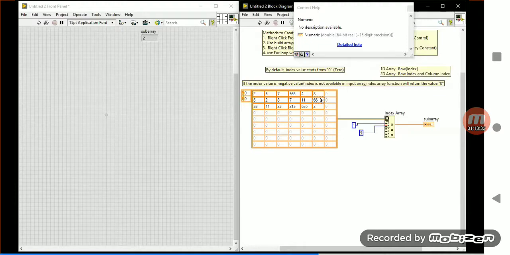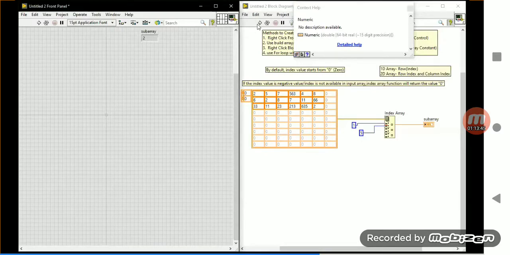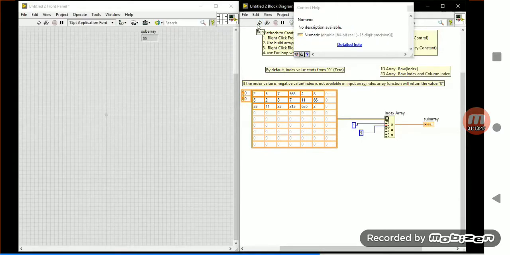Very important. Whenever people start counting from one, first column, second column, third column, fourth column, the answer will be 11. But the answer is not 11. The answer is 66. You will get 66. Very important function. Okay, understood? The index array function.